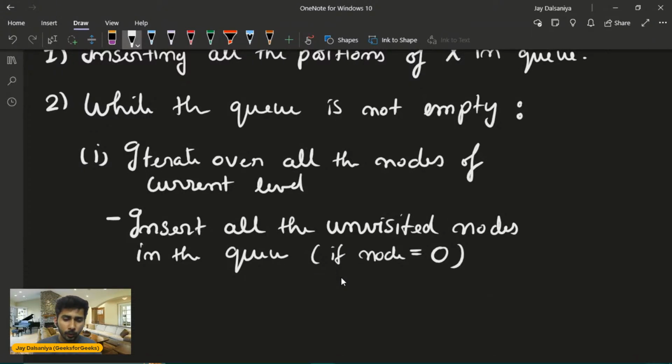And if the node is the destination, if I have reached the destination, what I'll be doing is stopping my BFS algorithm at that point itself, and I'll be returning the level, whatever the level number is, I'll be returning it.